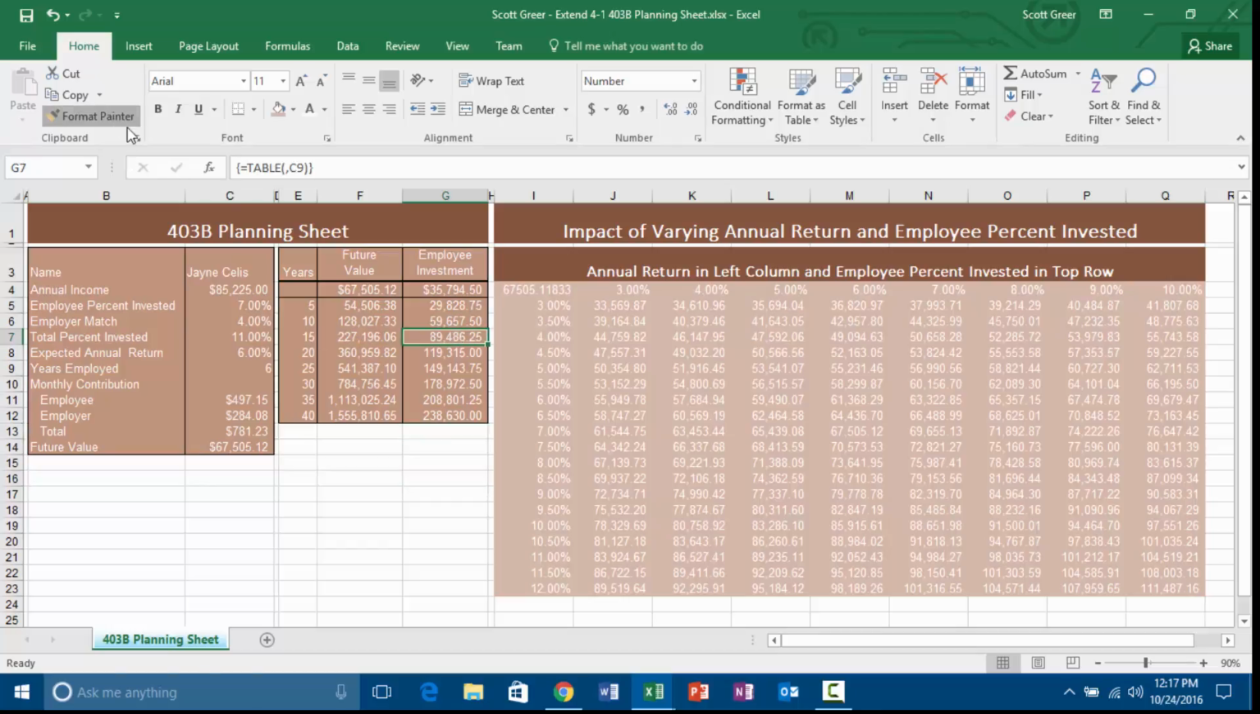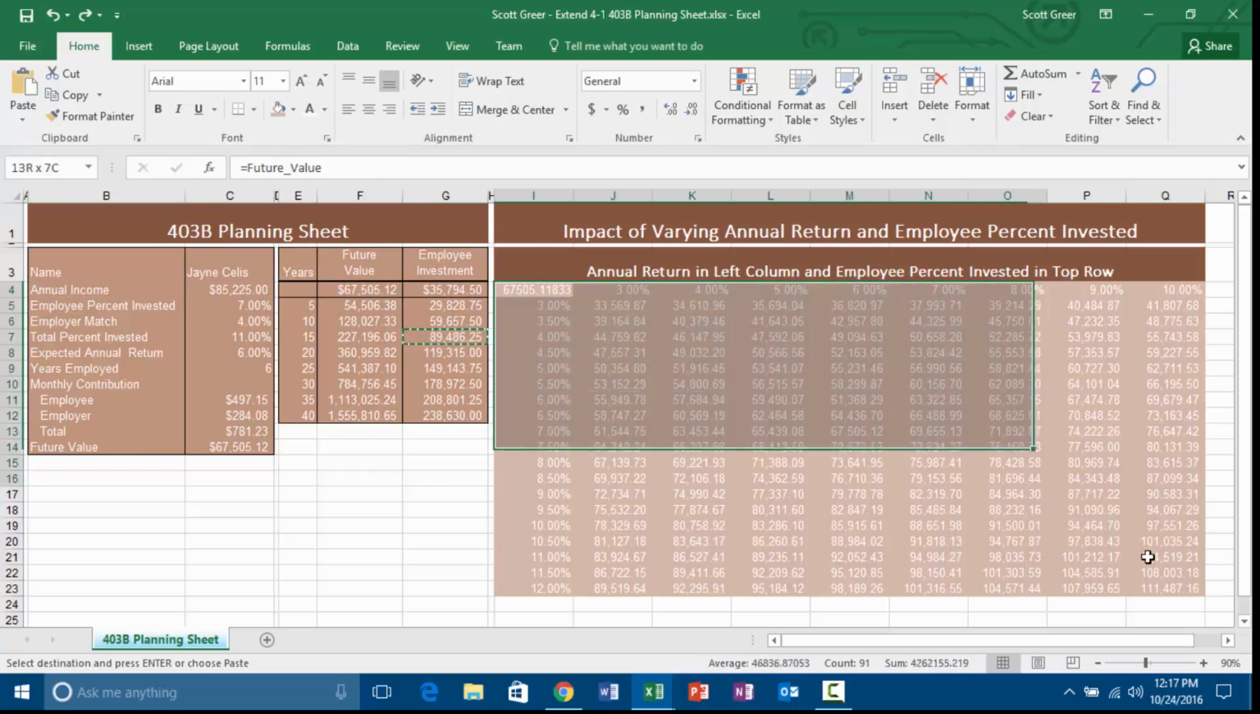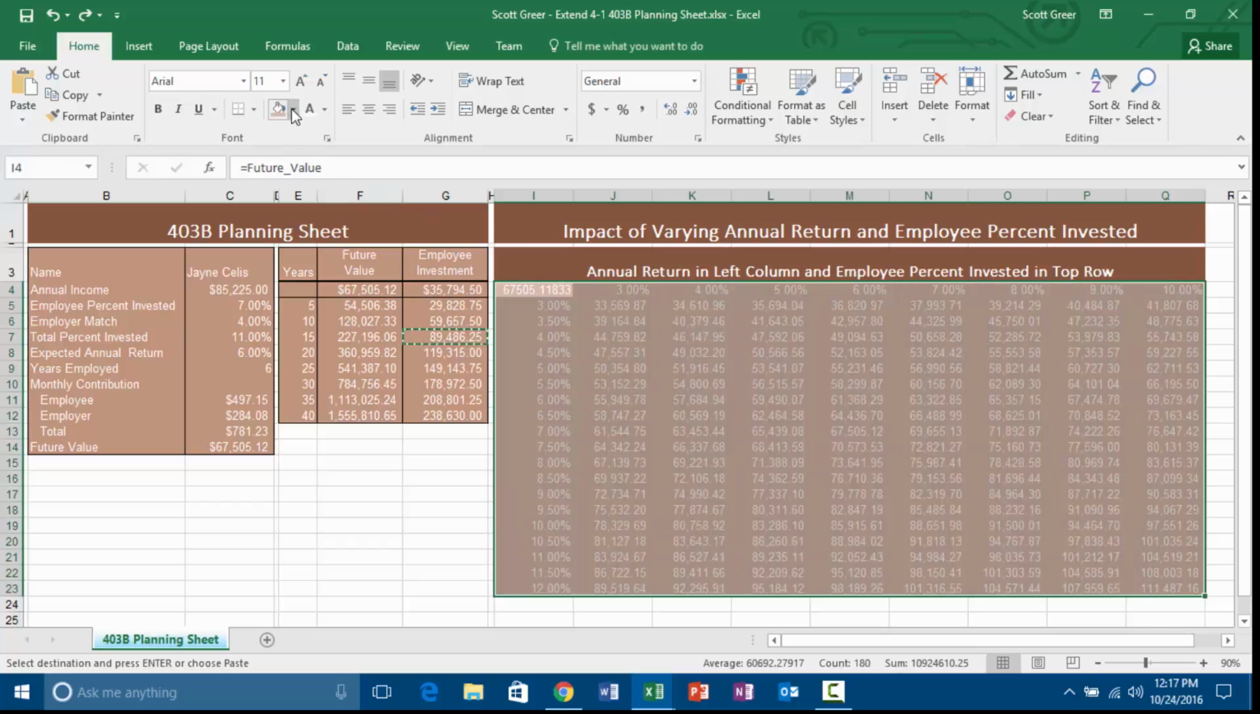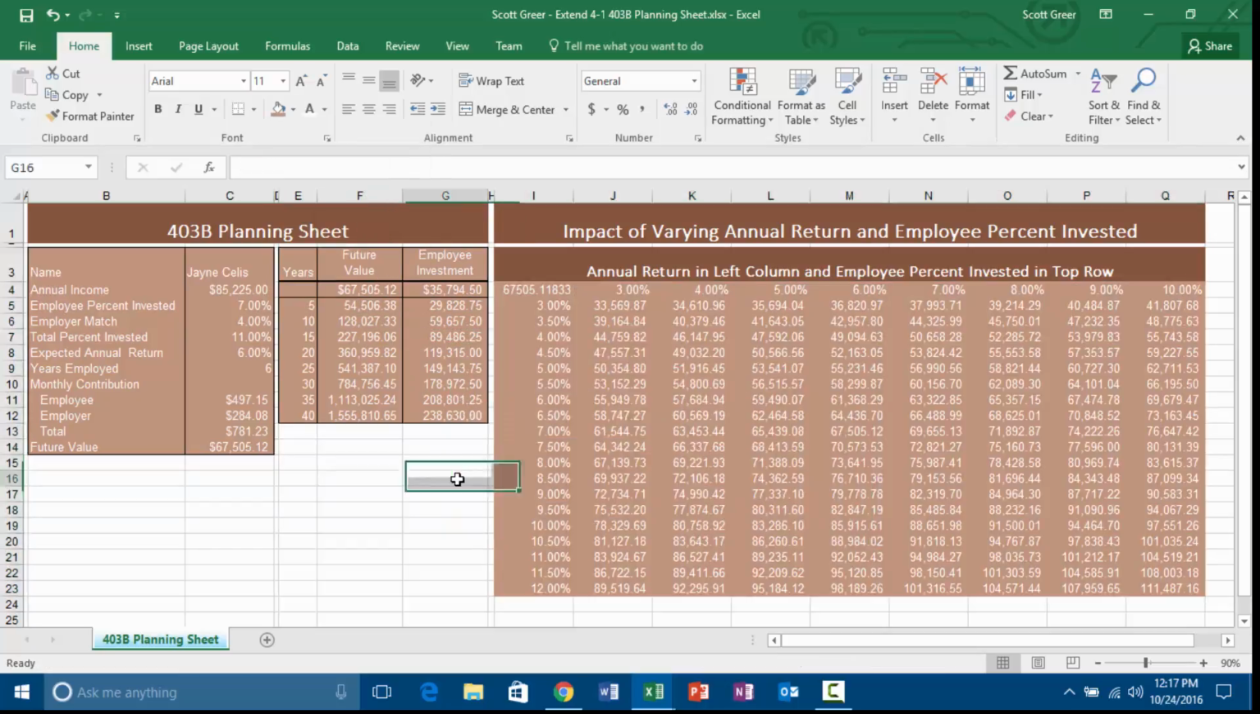I'm going to take my format painter and click it in here. Whoops, that's not what I want to do. That was the wrong place to format that. If I go in and select on this, it should show me what color I'm using here. There we go. So now we're formatted properly. Looks the same everywhere.